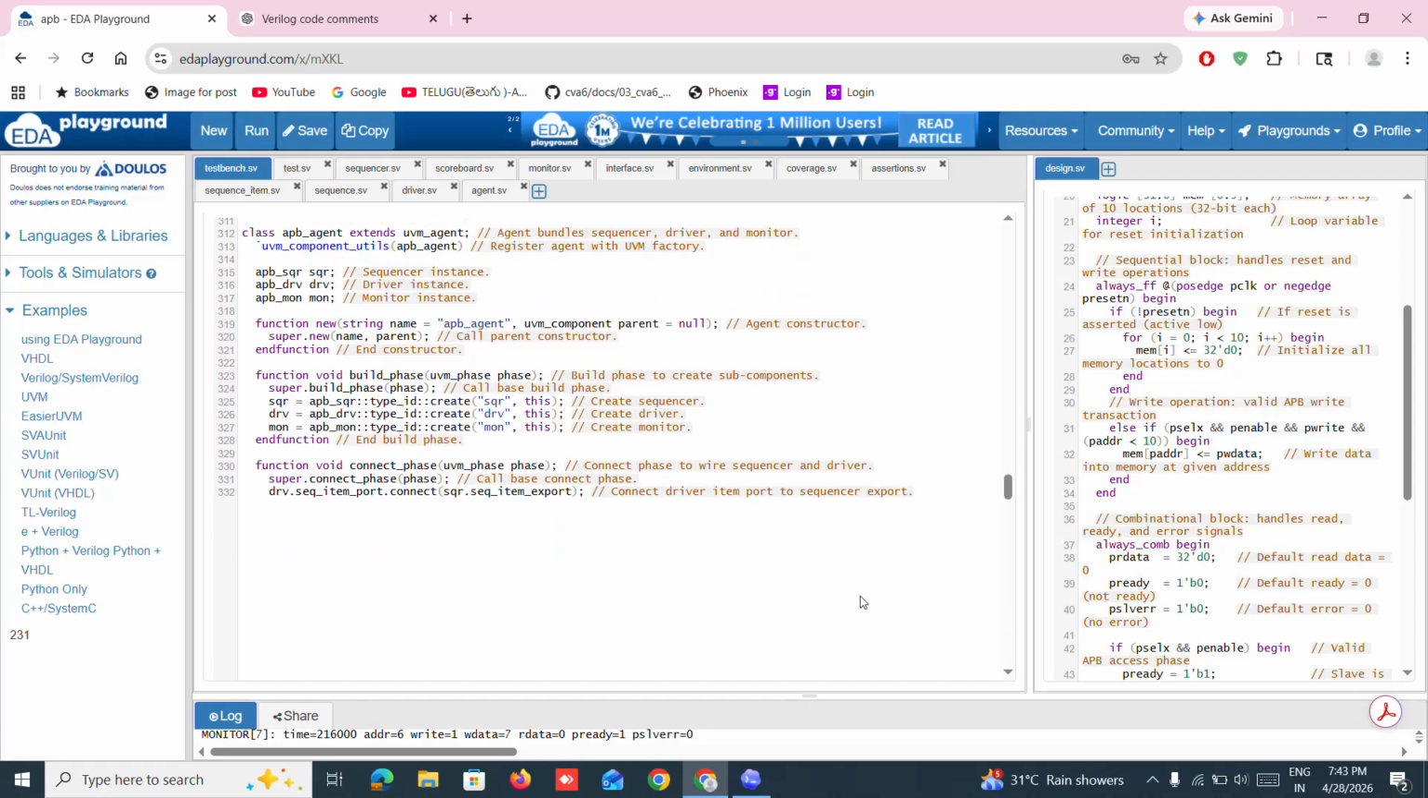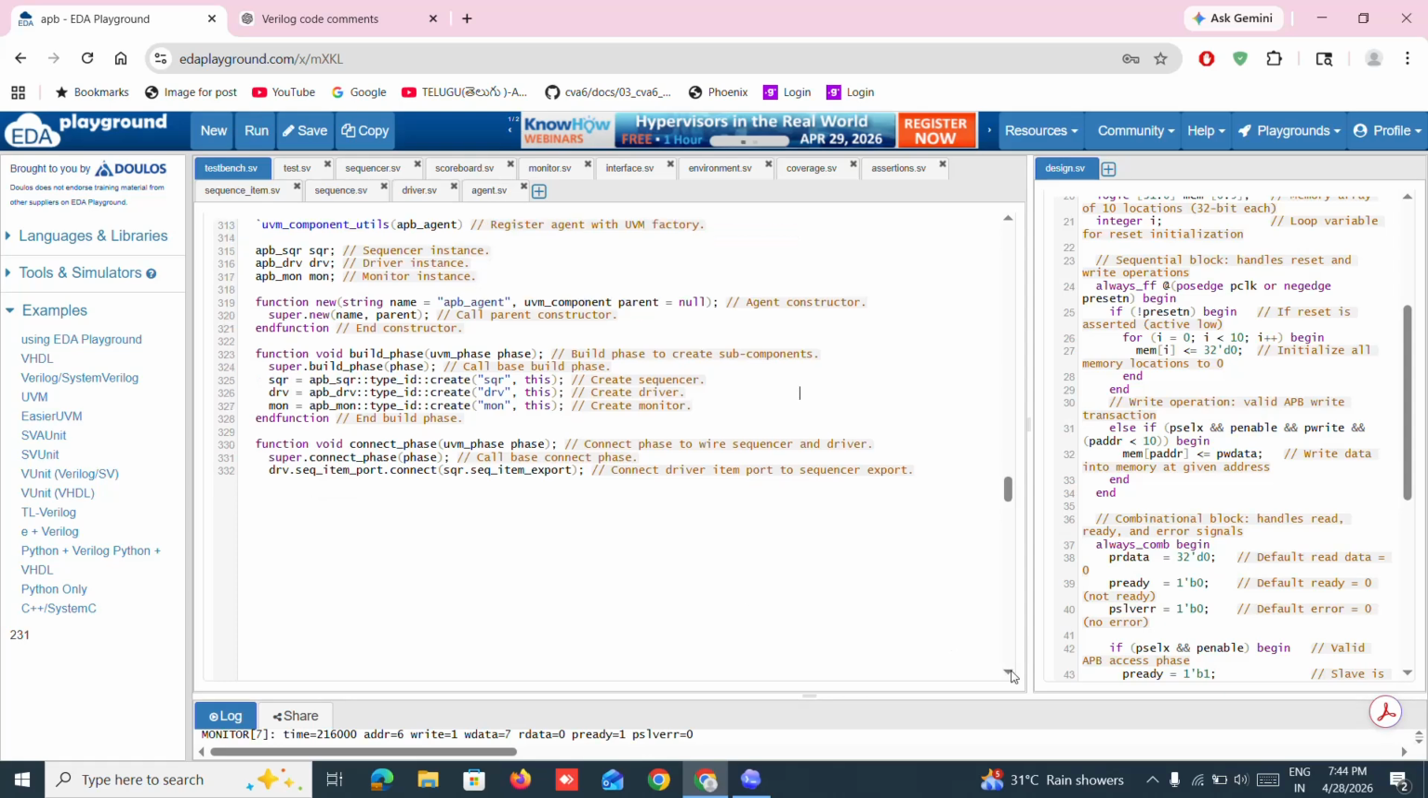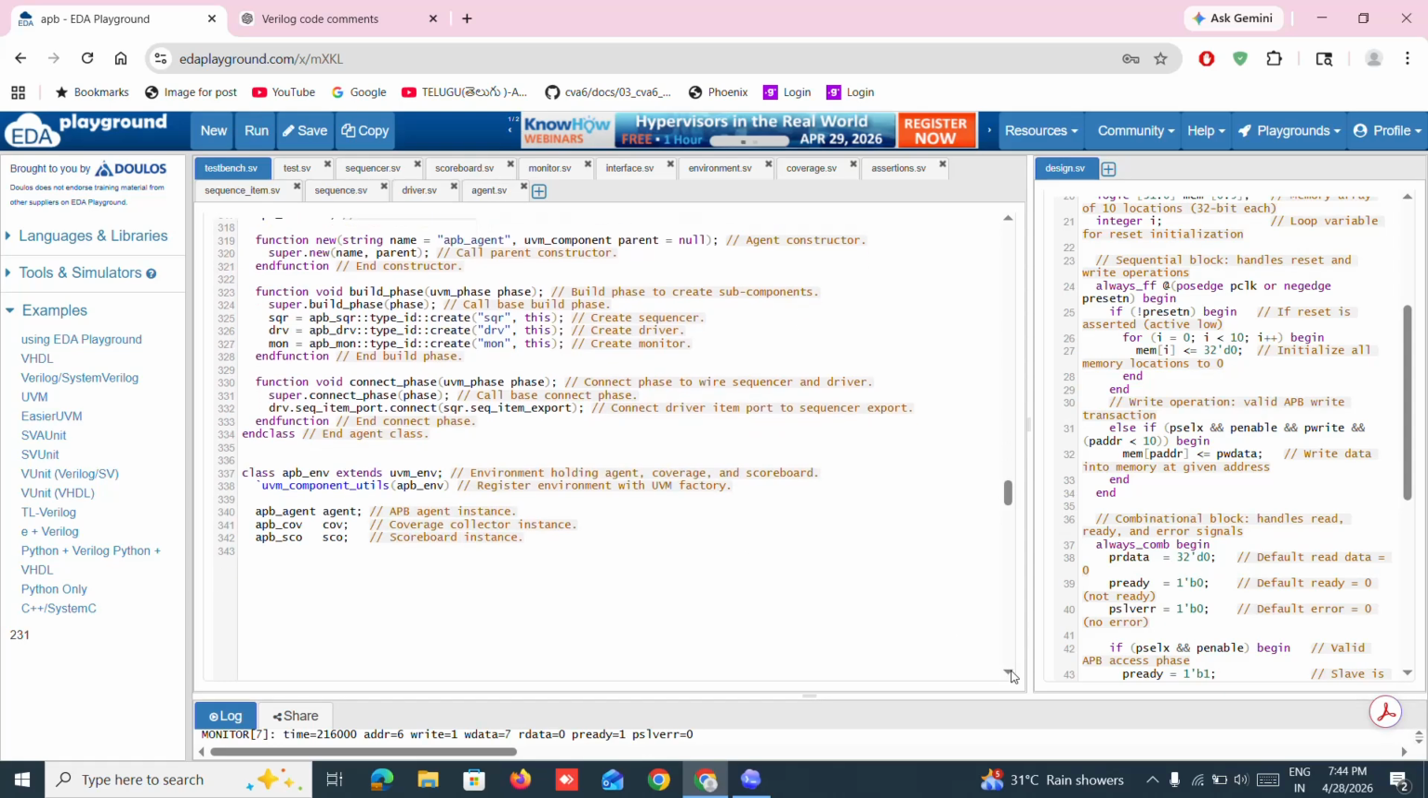And then the agent, how the agent is represented: a class APB agent extends UVM component. After that, in the agent there are sequencer, driver, and monitor. Then the custom constructor and the build phase, where I need to create the objects for all the handles: sequencer, driver, monitor. Sequencer equals APB sequencer type_id create sequencer, this, and similarly for driver and monitor. In that way I create the agent components here.